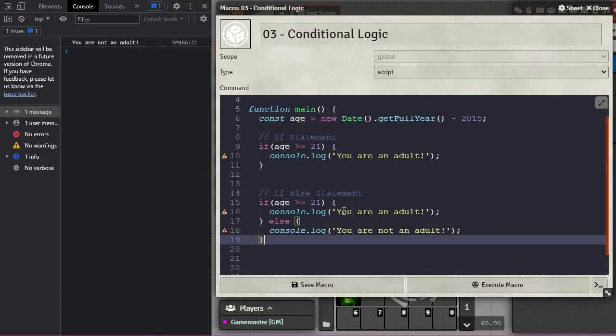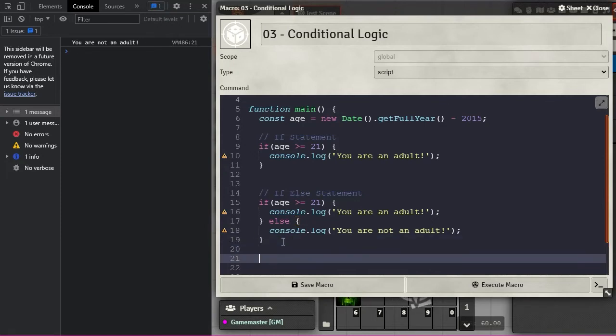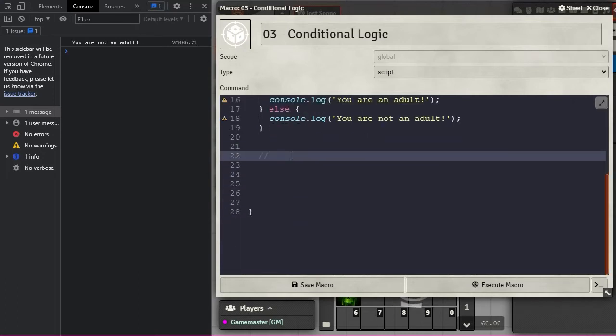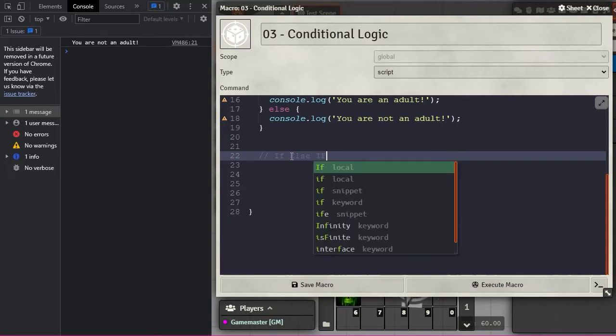So we're going to say, when you're 13, you're a teen. If you're 21, you're an adult. Anything else is going to be a child. So let's go ahead and do our next one and do 2 slashes here. I think I wanted 2 spaces. So we're going to call this our if else if, like that.